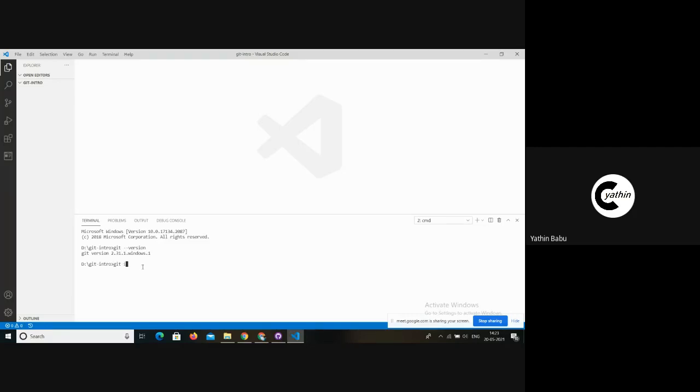So let me initialize an empty Git repository here. Now I have created an empty Git repository, and right now we don't have any source files present here. Also, we can check the status of the Git repository.